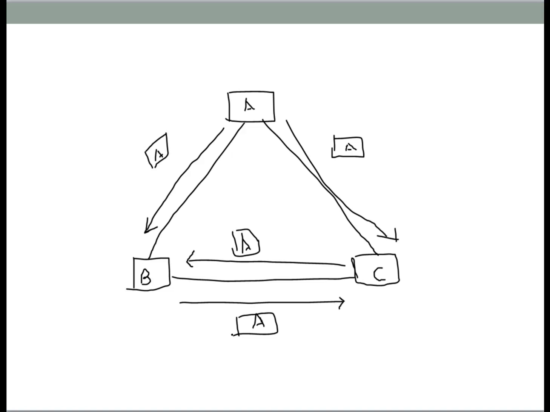In the third step, B is going to forward the packet of A again, and then C is going to forward the packet of A. So whatever hello packet was sent by A, A is going to get it back. This is called the loop.